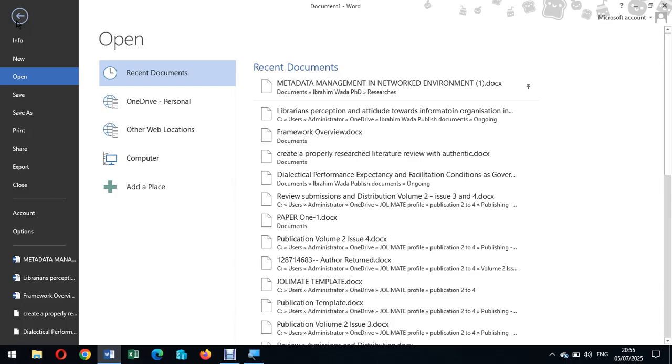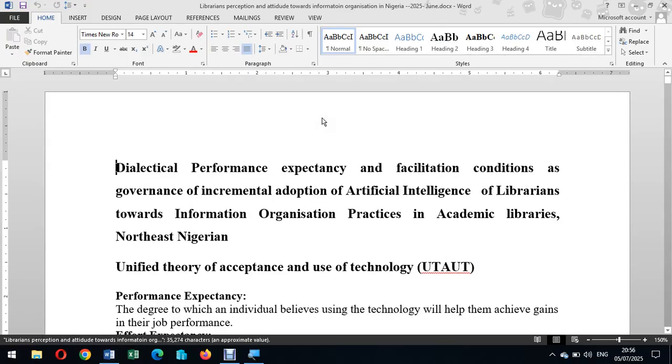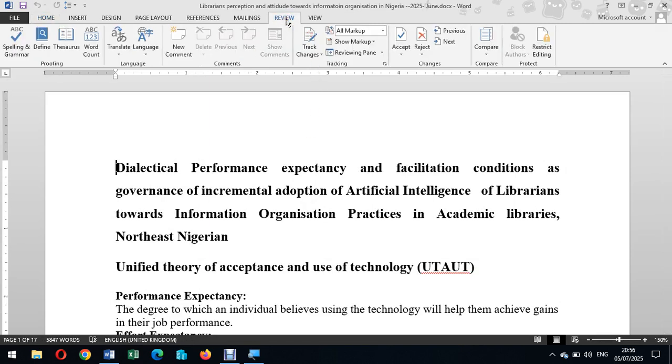Click on File, and let's assume this is the file I want to work on. Bam. So here is the Microsoft Word. Now the next stage is to click on Review, and you are going to ensure that all markup is enabled. Sometimes you may see it in simple mode. Now just remove it from there, back to all markup, and that's number one.